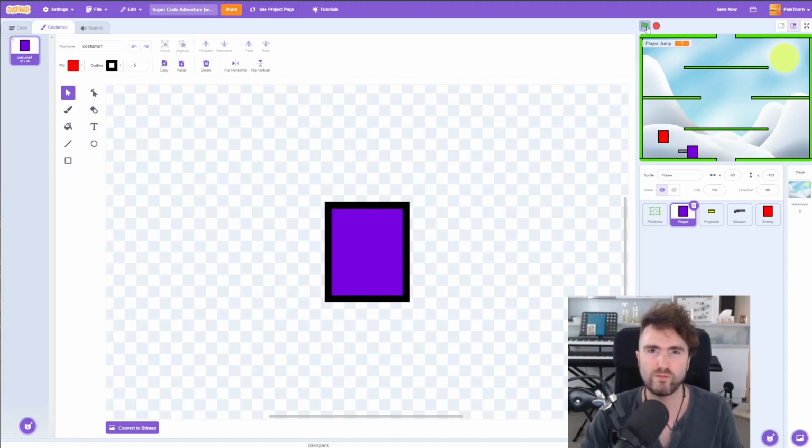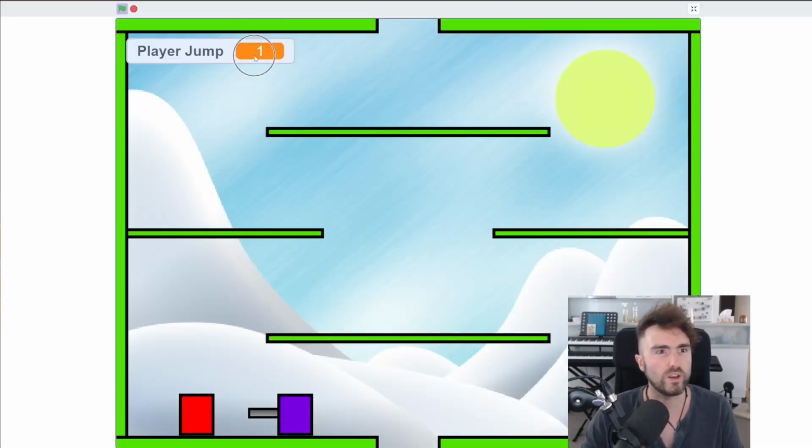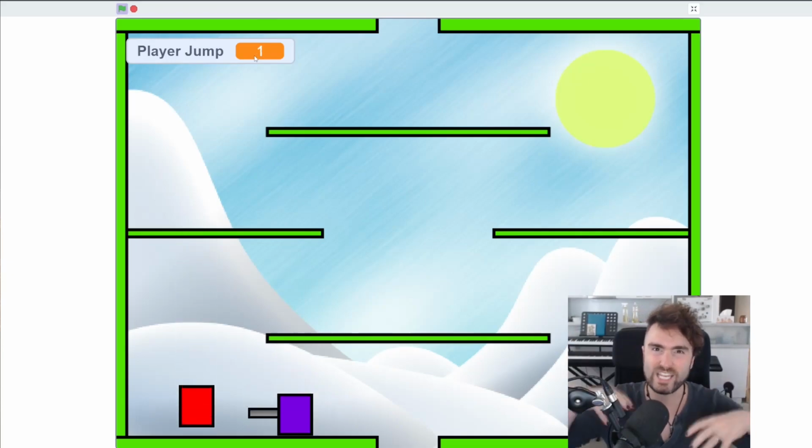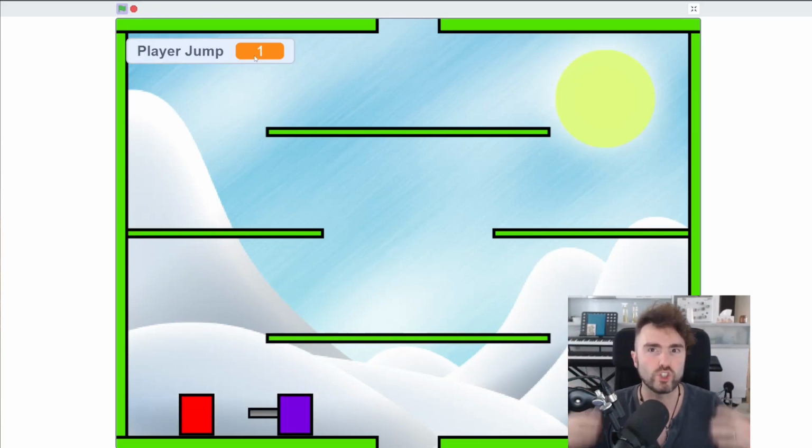One of the squares is falling a lot slower than the other one, and it's able to jump in midair, which is really strange. But what's happening is that they are both using the same player jump variable right up here, this one. Because they're both referring to this same variable, they're interfering with each other's jumping code.